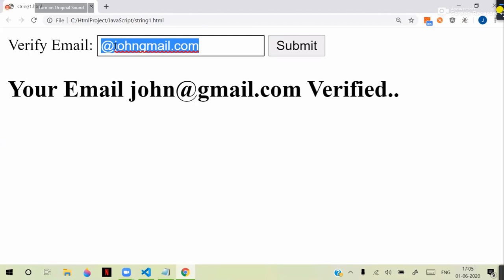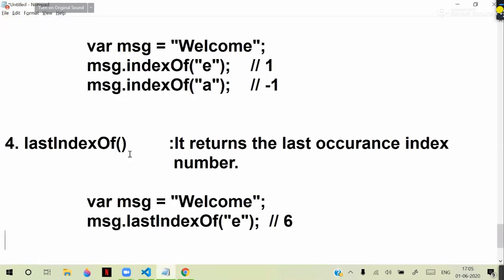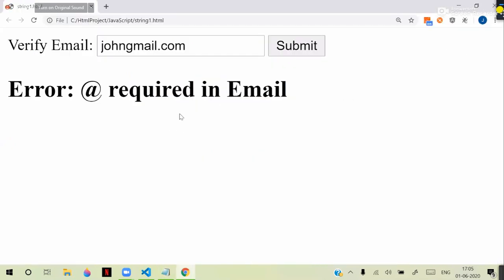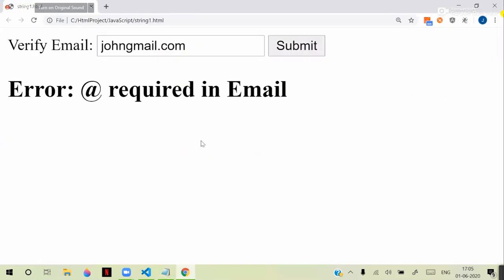This is an example to understand how to use the function indexOf, or lastIndexOf, that you can manage, right? indexOf, lastIndexOf. So how we can do that? We can verify by using these functions. lastIndexOf gives the last occurrence. For that also we will see an example, how it is used, the first occurrence and last occurrence.